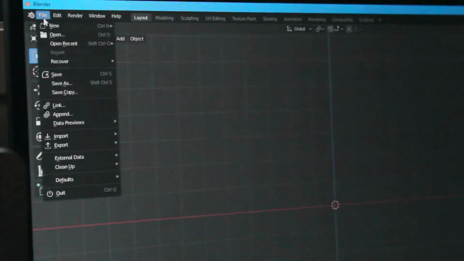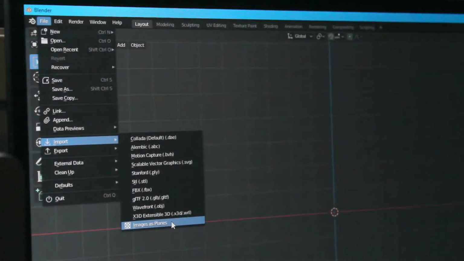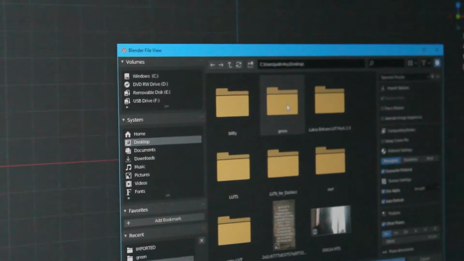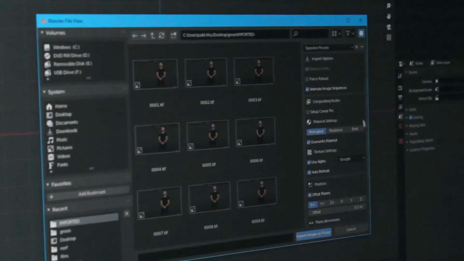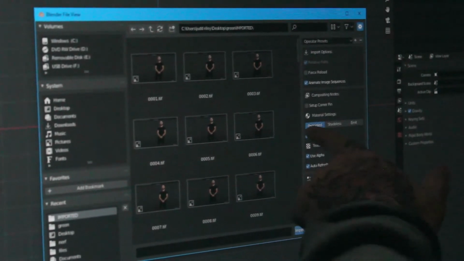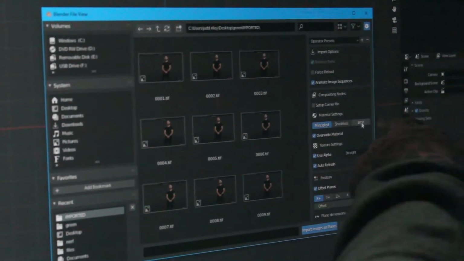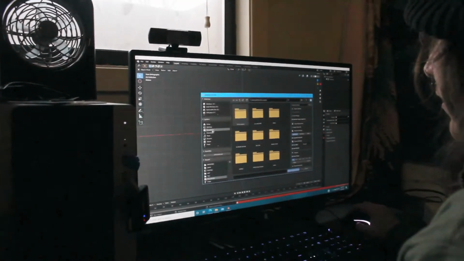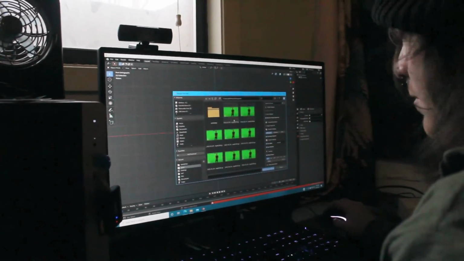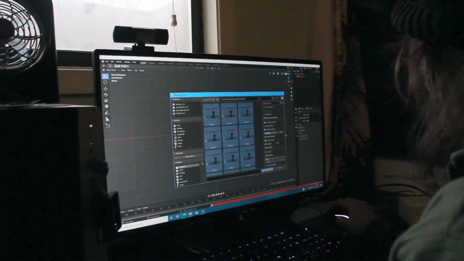So now what you want to do is File, Import Images as Planes, and then go to your green screen footage. Make sure to animate the image sequence. Choose Principled if you want to work with actual lighting, or Emit if you don't. So, import images as planes. Oops, let me try that one more time. Of course it doesn't work. Click all. Do you want to select all?